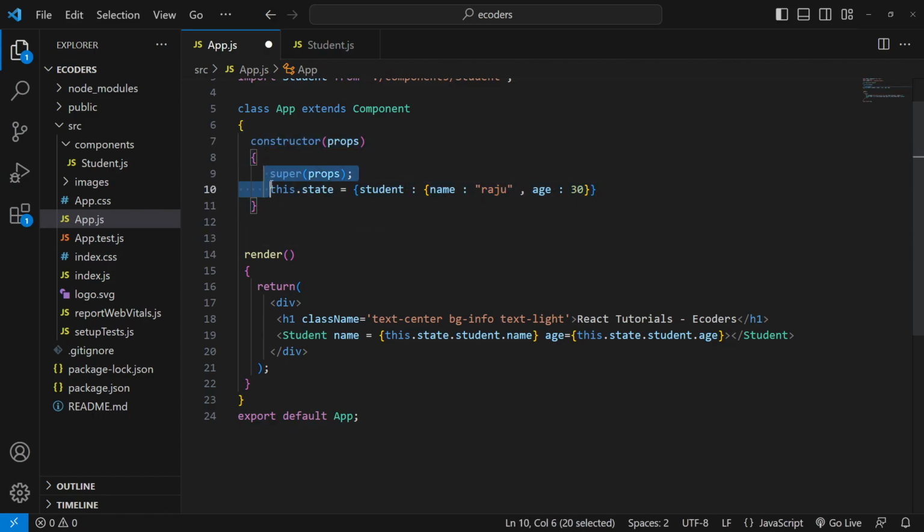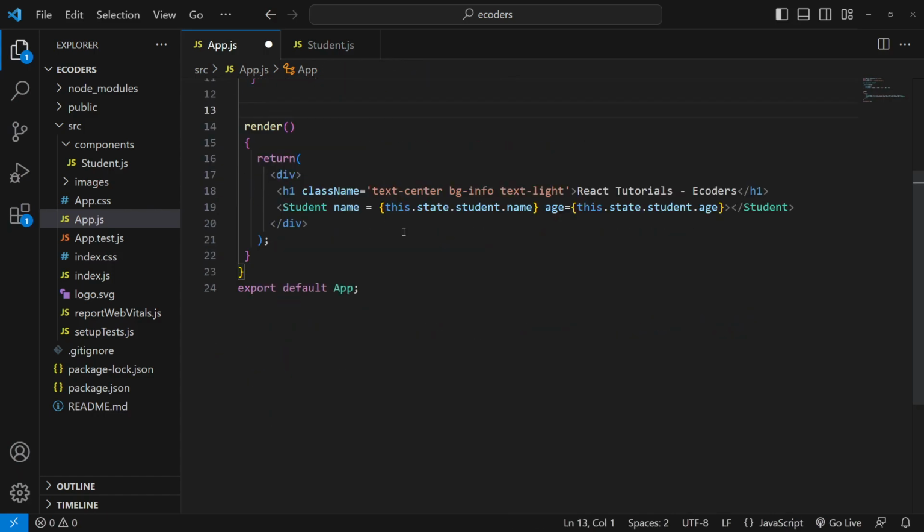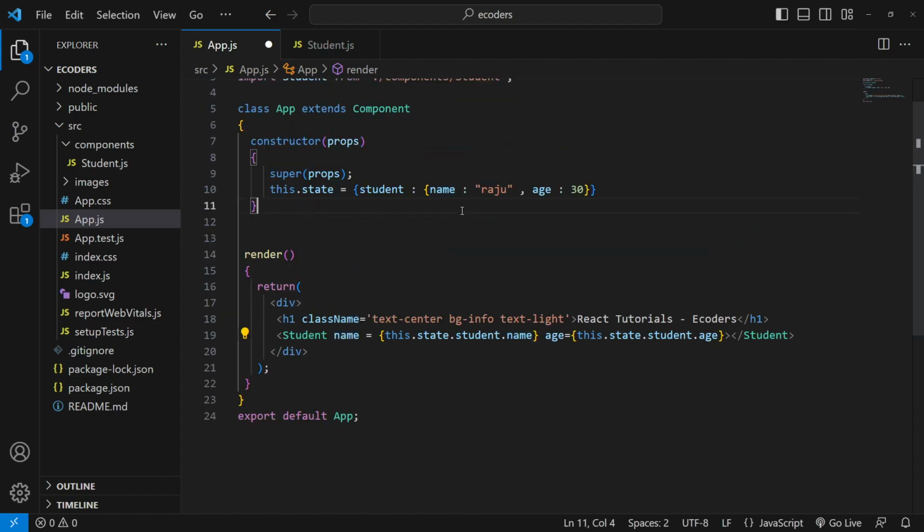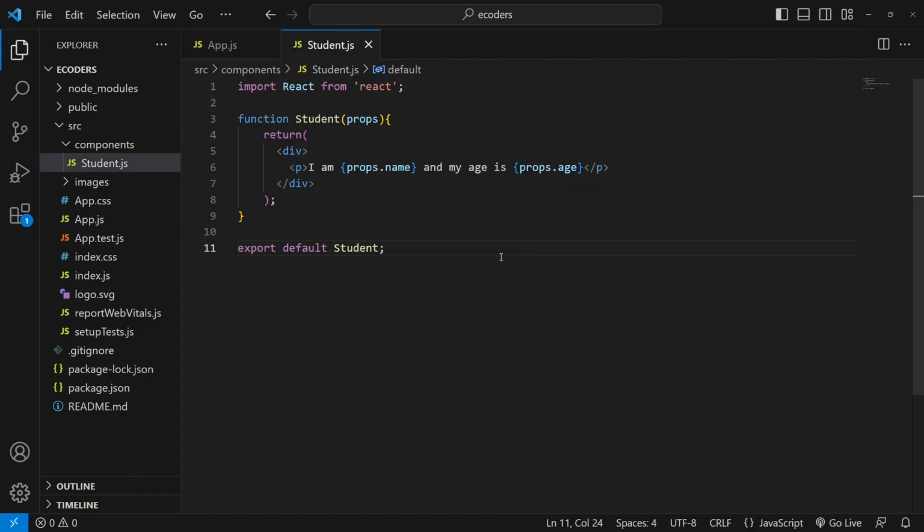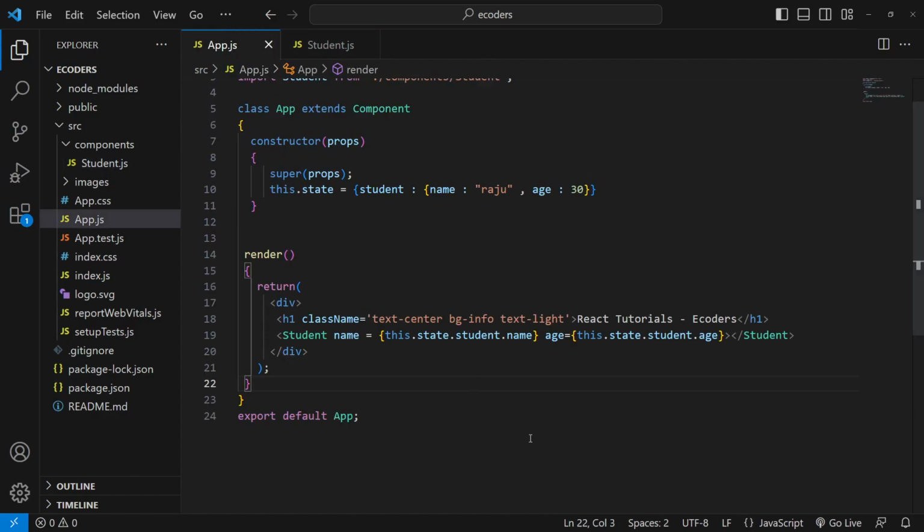In the constructor, we can create a state, this.state, and we have named the state as student, and here we have passed properties called name and age, with the name as Raju and age as 30. So this.state.student.name and this.state.student.age we are displaying in the student.js component. So this is what has happened till now.